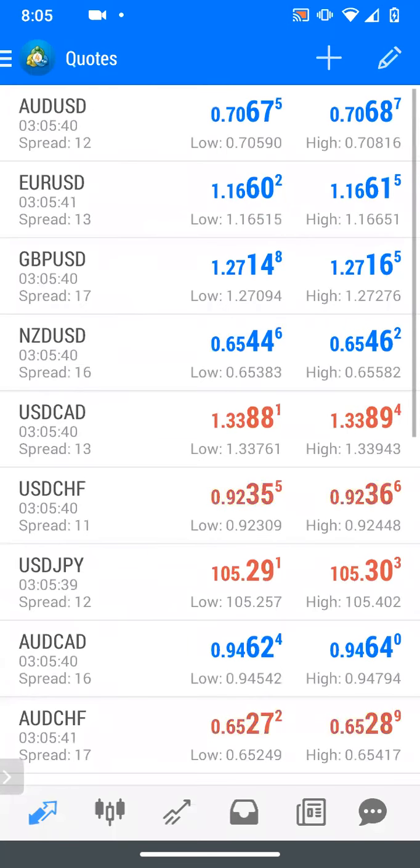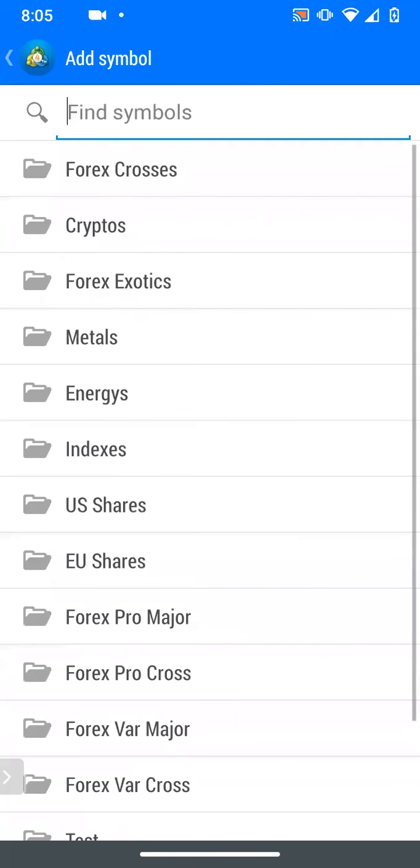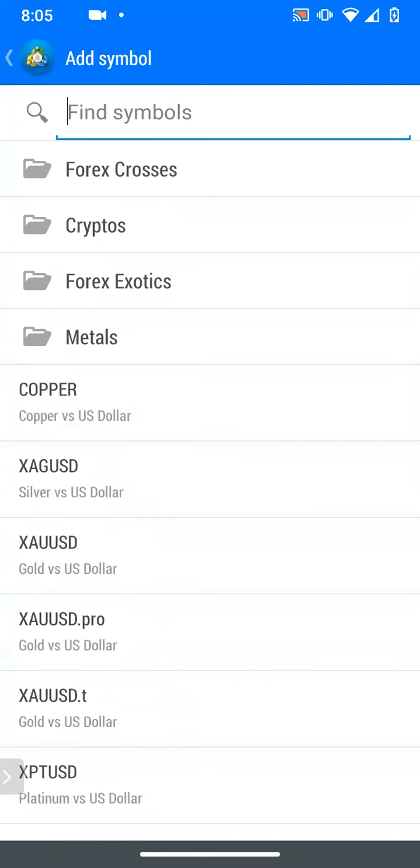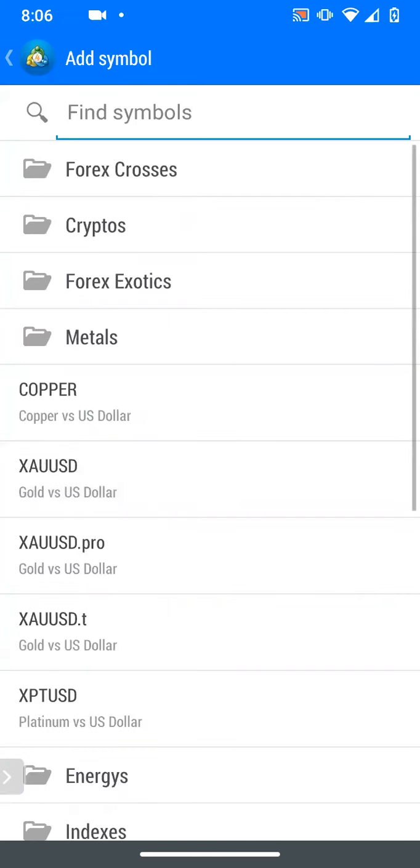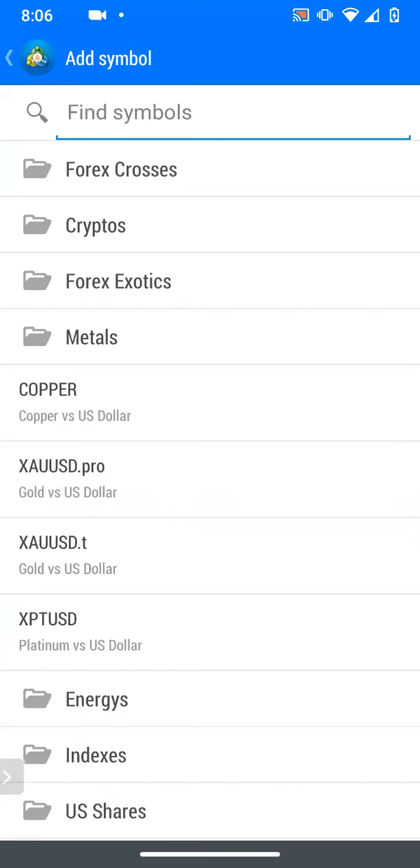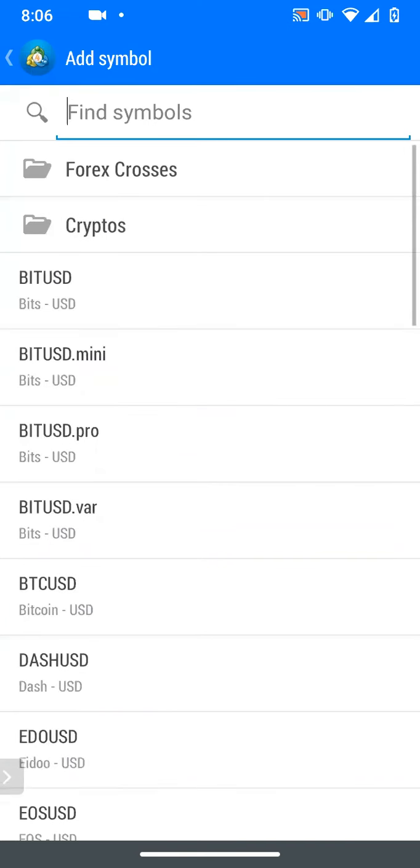All right, let's go into plus sign again. We're not going to press that arrow back. We're going to stay here because we're not done adding. Let's go ahead and open up the metals folder. We want to grab silver versus gold. I'm sorry, silver versus US dollar. Second one. All right, now we want to grab gold versus US dollar. Not the pro, just gold versus US dollar. We want to go into the cryptos folder up top right there. We want to grab Bitcoin USD. It actually reads Bitcoin USD.